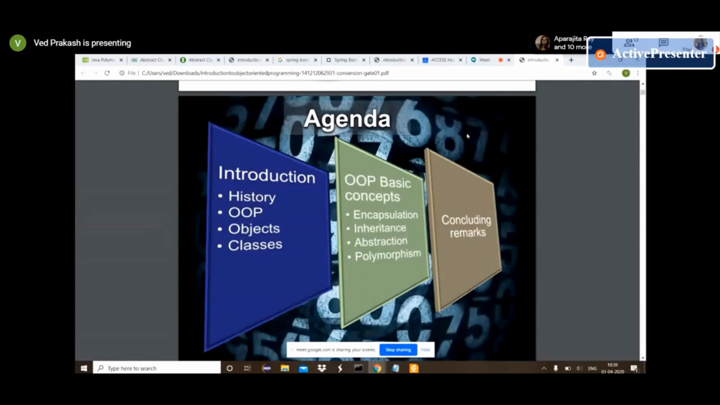Yes. So today we are going to discuss object-oriented programming, the OOPS concept. In this one: introduction, history, what exactly is OOPS, what is an object, what are classes. In basic concepts, we will discuss encapsulation, inheritance, abstraction, and polymorphism.